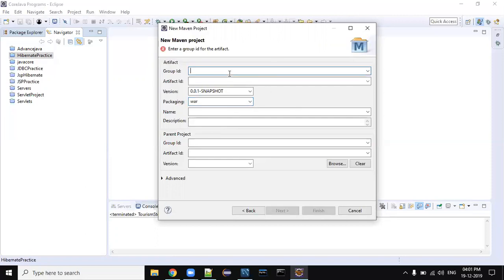Let me set my group ID. I want to create a package called com.online. Under the artifact ID, let me say Hibernate project. You can give any name, because the artifact ID is nothing but your project name. So in our case, I'm giving the artifact ID as Hibernate project and the group ID as com.online, which means under my Hibernate project, I want to create a package with the name com.online. Okay, so let us click on finish.